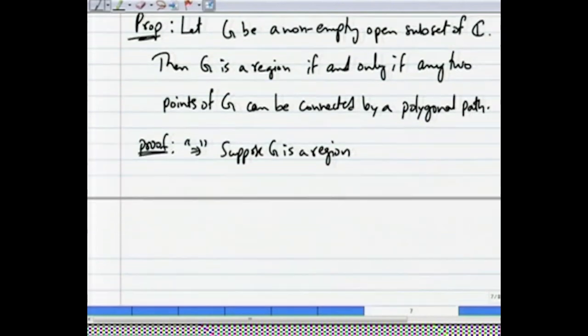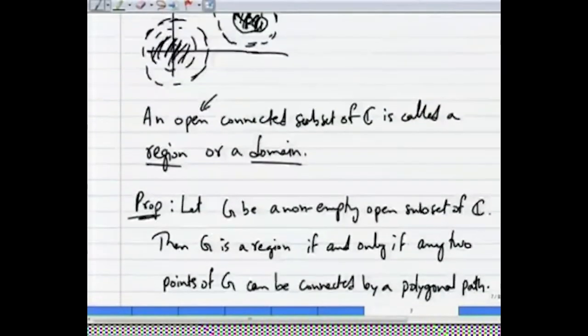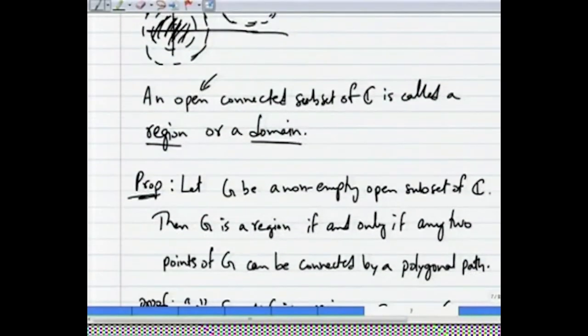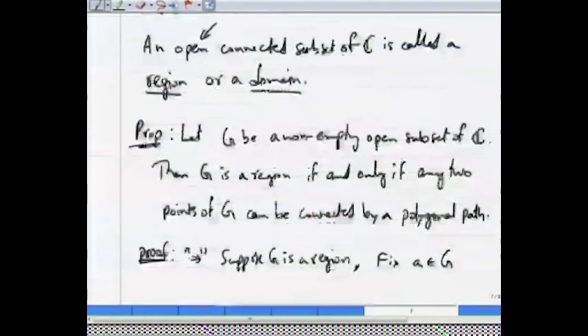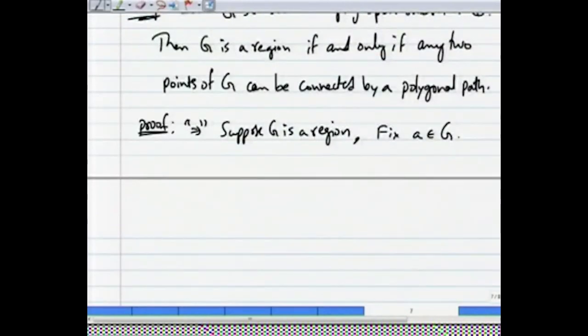Okay. So, fix a point A belongs to G. Okay. So, G is non-empty, okay. So, A belongs to G, okay.